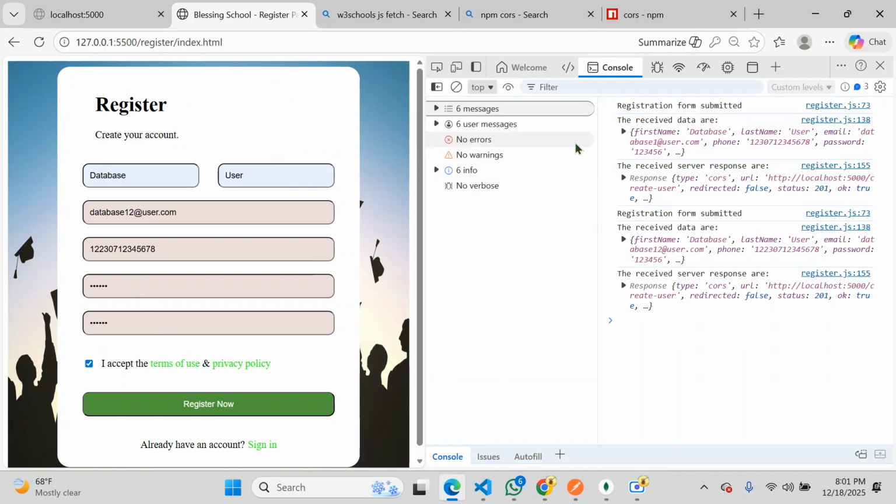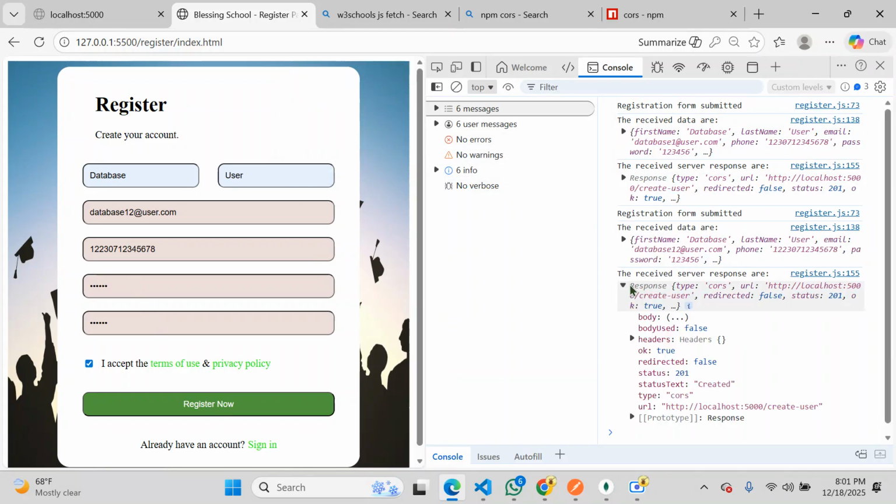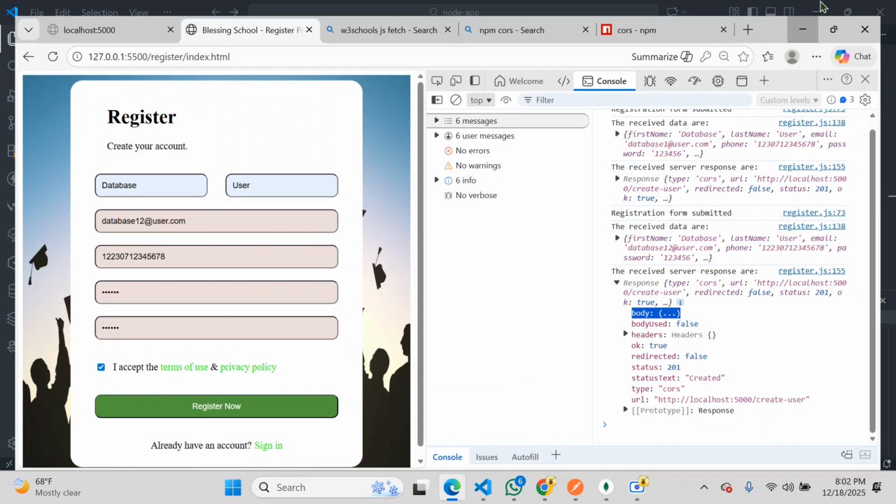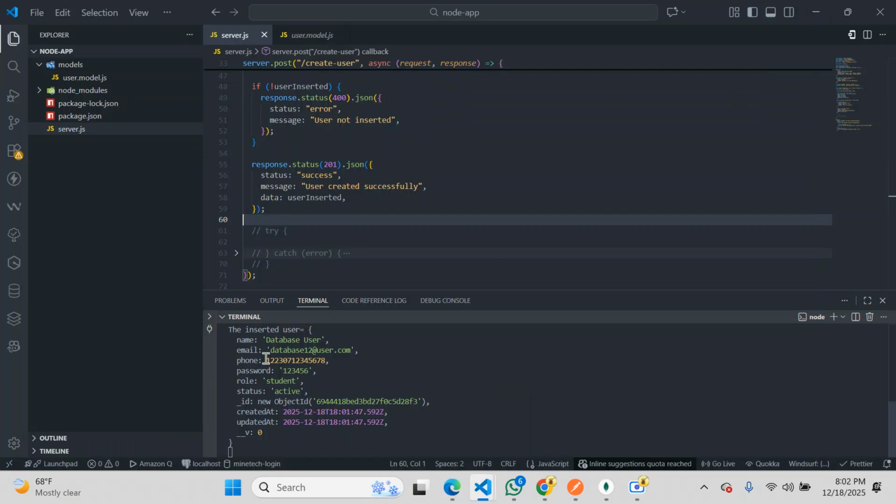So as you can now see, we are able to receive the data from the database. As you can see the status is okay, and we have status 201. And also the body, currently we are now seeing the body. We will see how you can handle this body so you see it just as it was generated from the server.